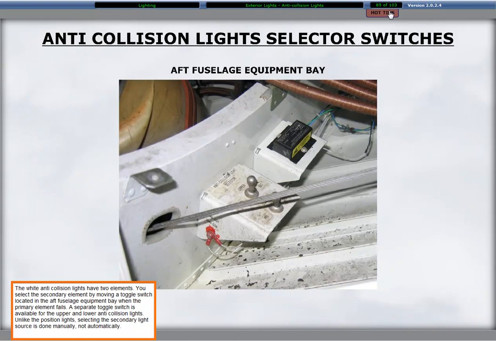The white anti-collision lights have two elements. You select the secondary element by moving a toggle switch located in the aft fuselage equipment bay when the primary element fails. A separate toggle switch is available for the upper and lower anti-collision lights. Unlike the position lights, selecting the secondary light source is done manually, not automatically.